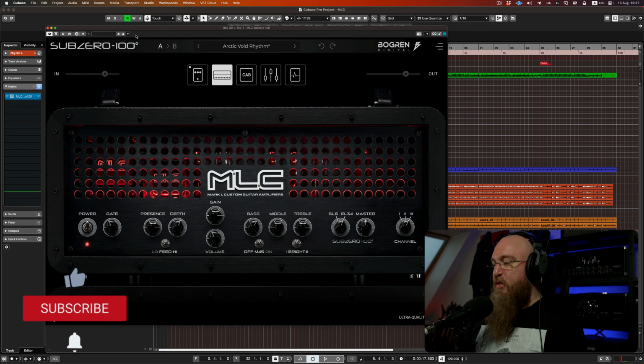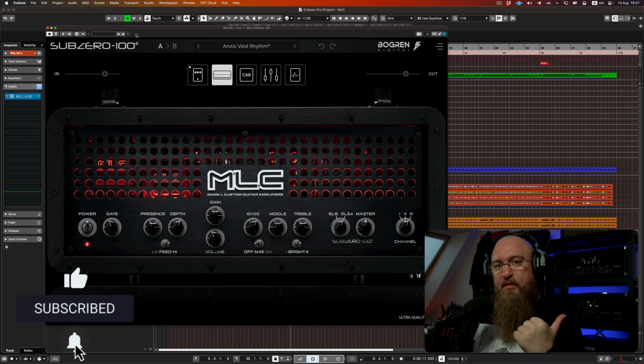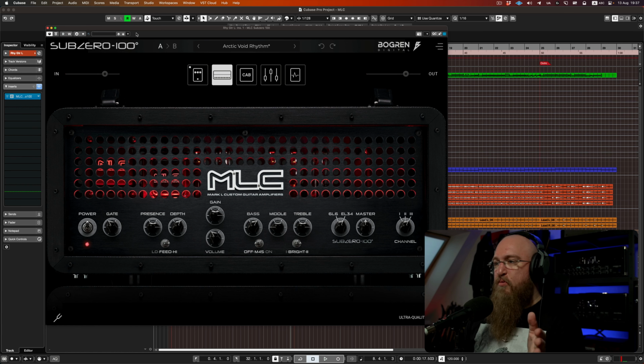And it's like every second or third video, we have a Bogren Digital amp simulator on here. I'm not complaining because they're amazing, and the MLC here is no exception. So as you heard in the demo video, just in the beginning here, all of those guitar tones were with this MLC, and this is the actual session right here.